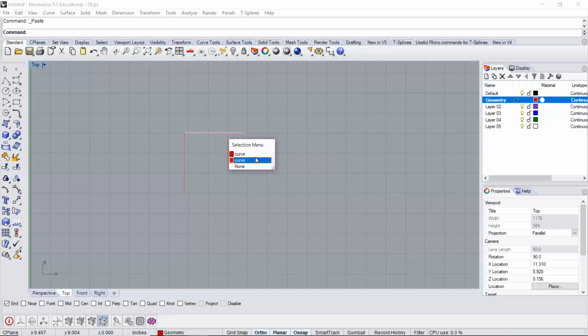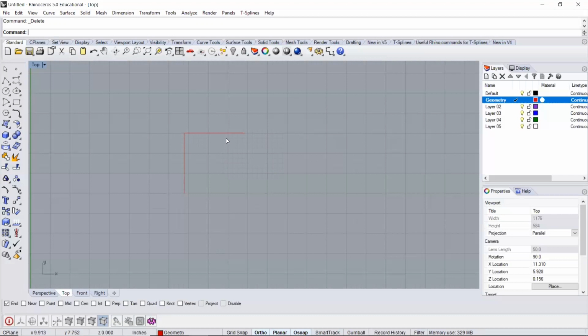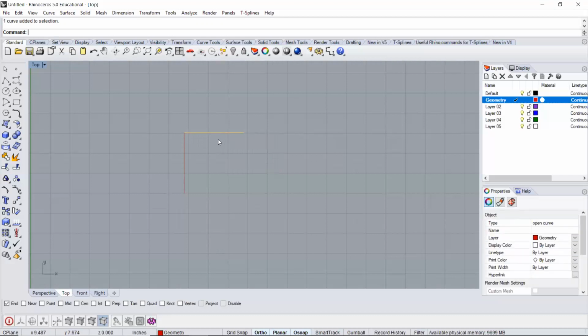So before I can do anything else, I have to select one of these two lines. I'll go ahead and just pick one, they're the same. And if I want to get rid of it, I'll hit the delete key on the keyboard. So that's one way to copy and paste.